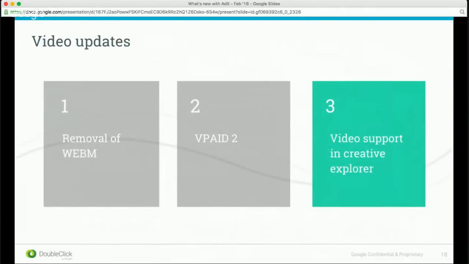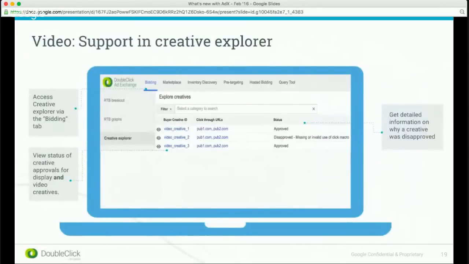Finally, we're going to talk about video support in Creative Explorer. Creative Explorer is a place within the bidding tab of AdX where you can find many attributes about our creatives. For example, for video creatives, you can find in the list of creatives fields that we show, such as a very high level approved status, or whether it's disapproved. And if it's disapproved, we'll give you some basic summary of why that is the case.